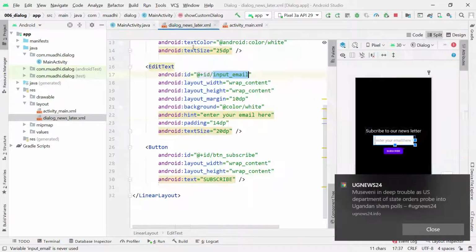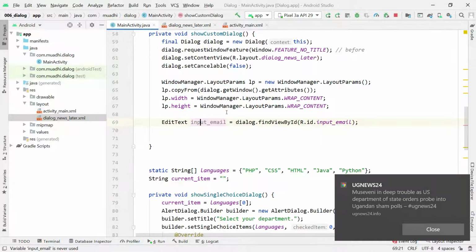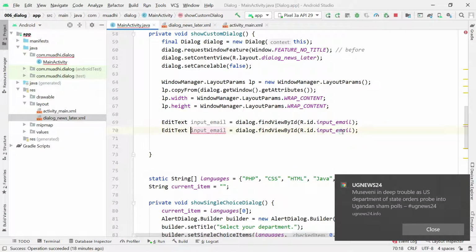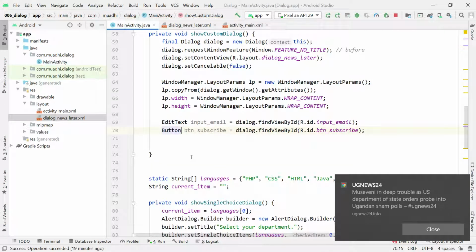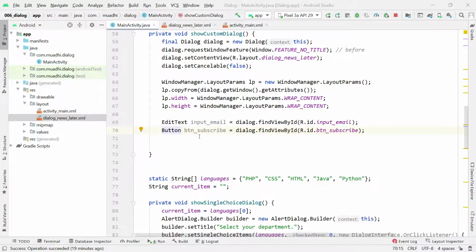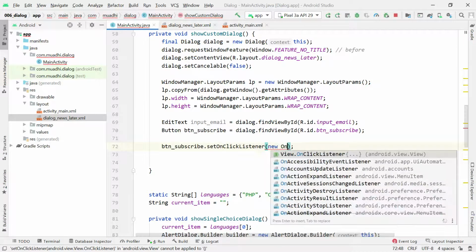We need to find the subscribe button. Okay, so how will I find the subscribe button? You're just using the same technique, but this button is a button, not an input layout. So after I find these two, I now need to set the click listener, dot setOnClickListener, new OnClickListener.